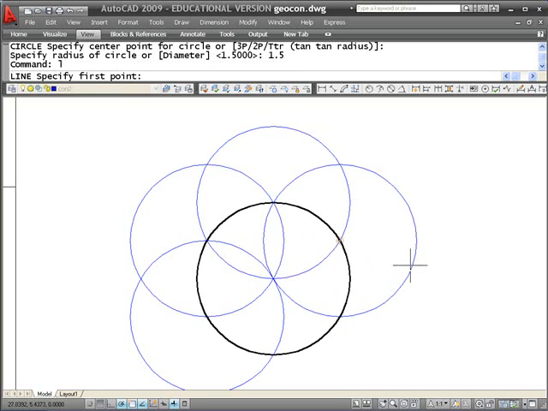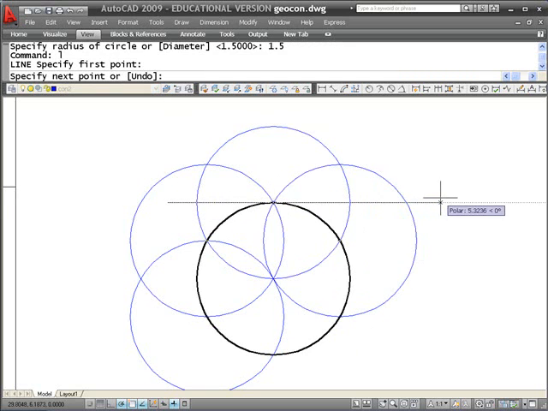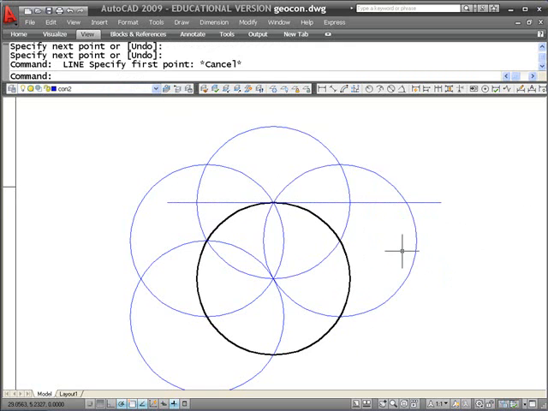And what that allows me to do now is to draw a line from that intersection. I'm just going to go out like so. I'm going to draw it across like that. Now I'm going to go down to my polar tracking. And what I want to do is set polar tracking up for 30 degrees, because a hexagon is based on an angle of 60 degrees. So 30 gives me an option of drawing that.